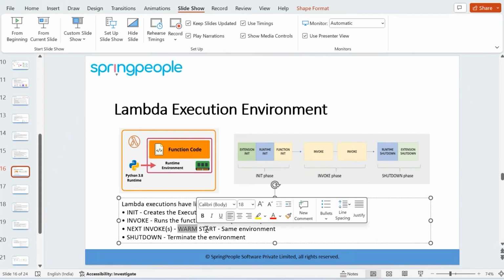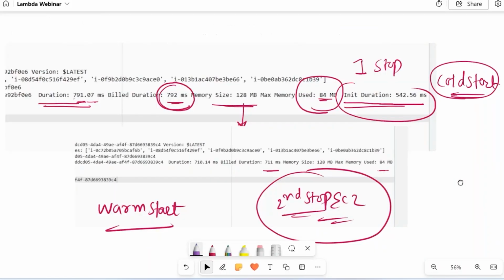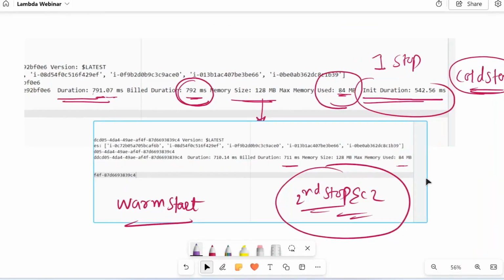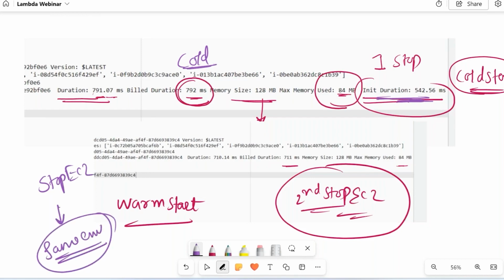So here, a couple of important terms are cold start and warm start. The first time our function ran, it created the execution environment, and this is what I refer to as the cold start. And the second time it ran the stop EC2 function on the same environment. This is what we call a warm start.